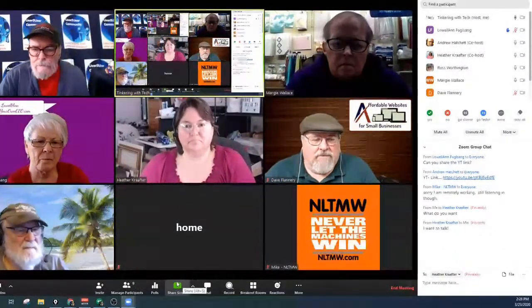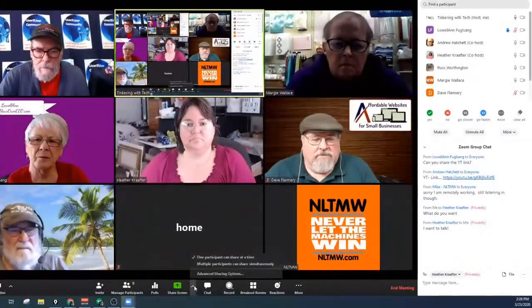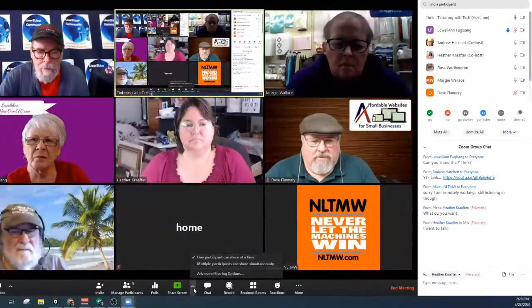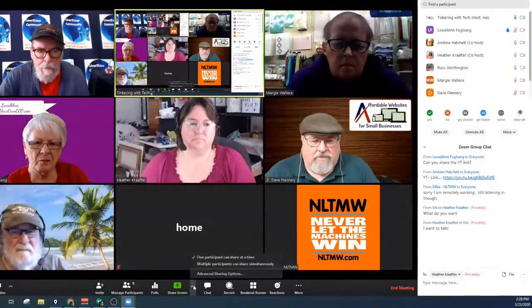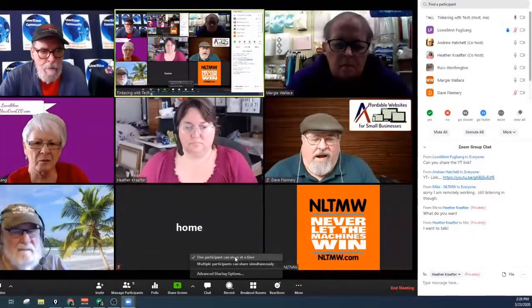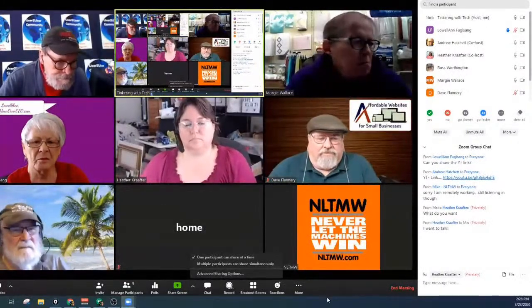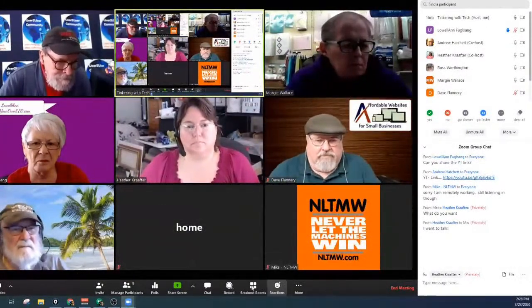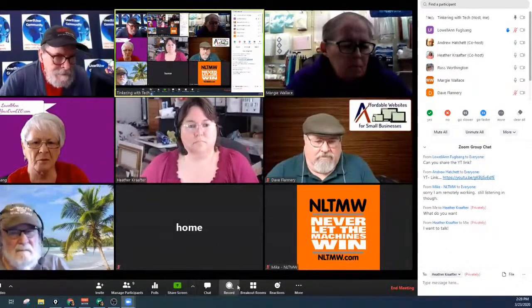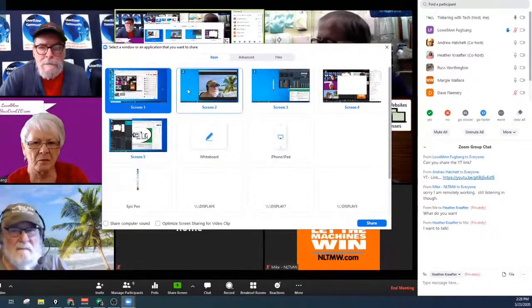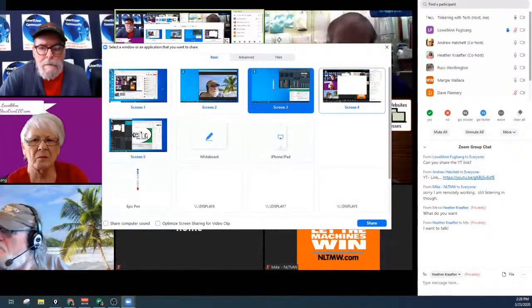When I try to go to screen share, if I'm going to screen share a certain spot on my computer, this little down arrow here allows me to allow others or just one person can share at a time. There's advanced sharing. You can set these to where no one's allowed to screen share too. So when I hit screen share, I'm going to hit this one right now. I have 5 monitors. So screen 1, 2, 3, 4, 5.